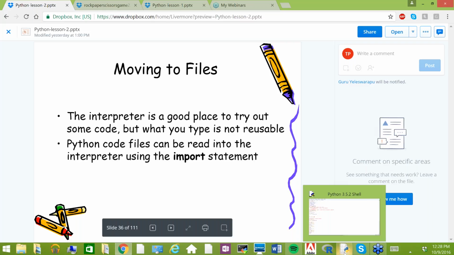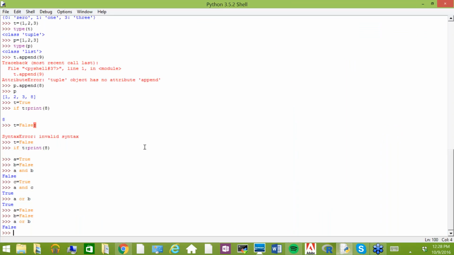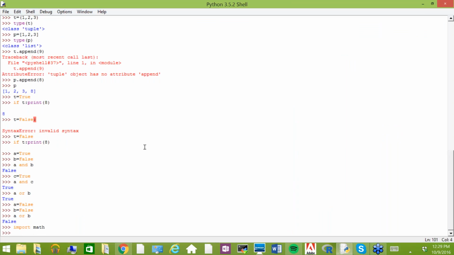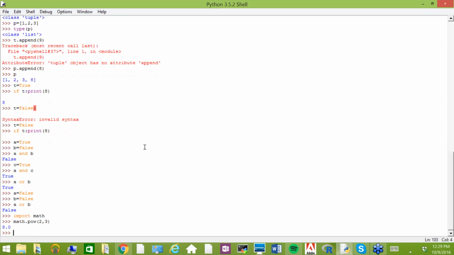An import statement is something you can use if you want to use a particular package in Python. An example of a package or library is math. So if I say import math, then I can use operations like math.pow(2, 3), which gives me 8. This is the exponent operation, so it just raises the base to the exponent.